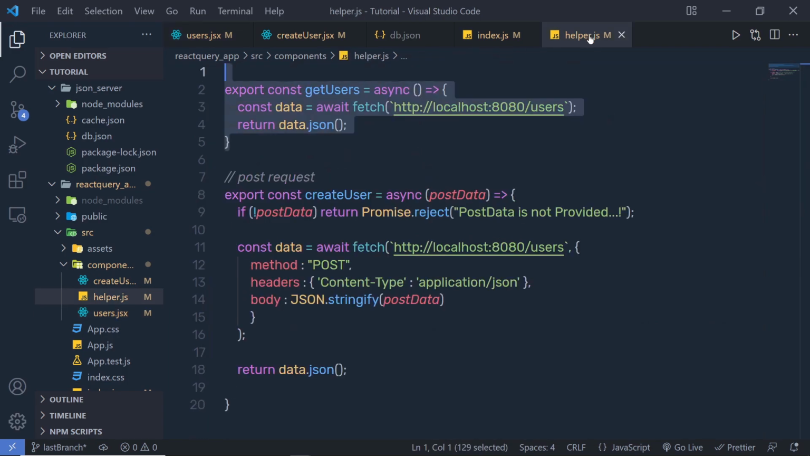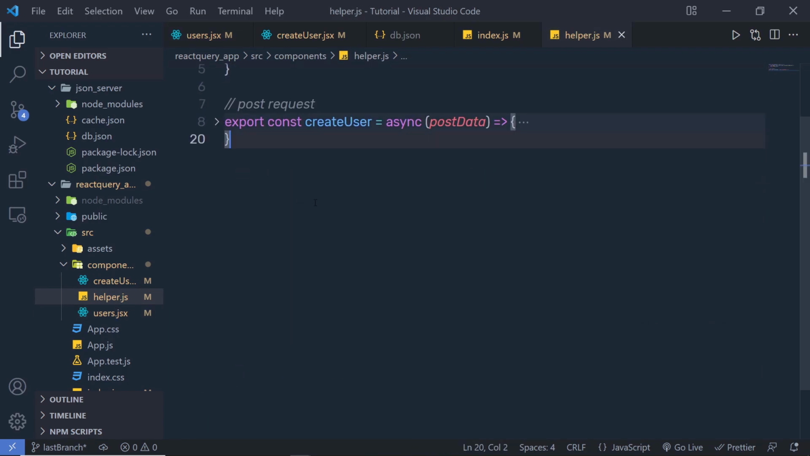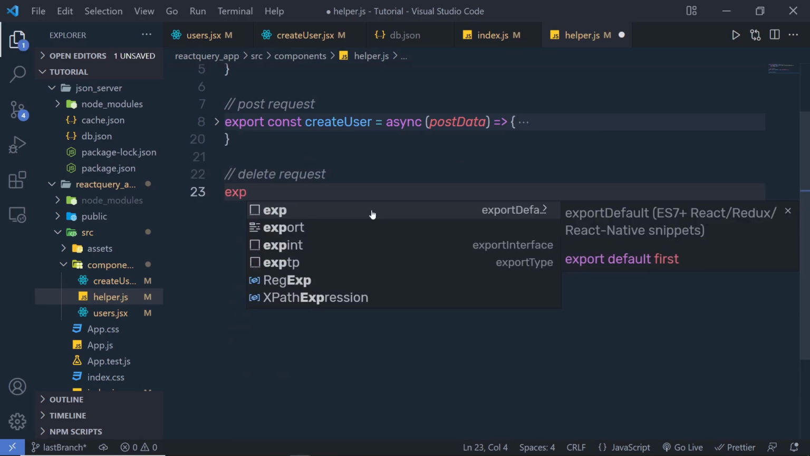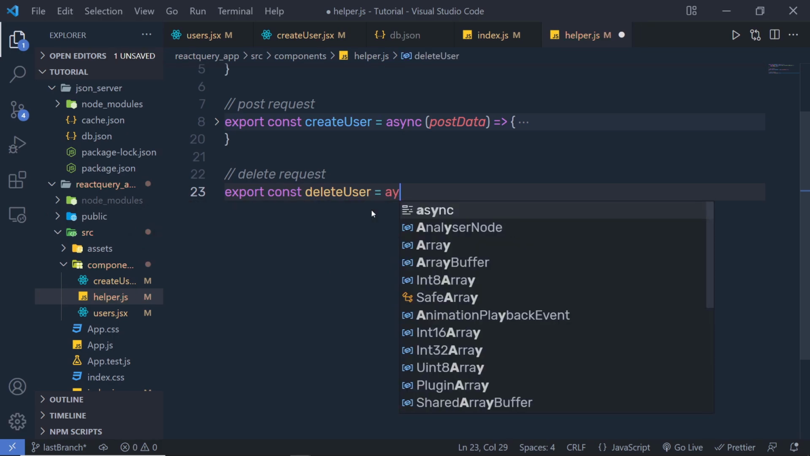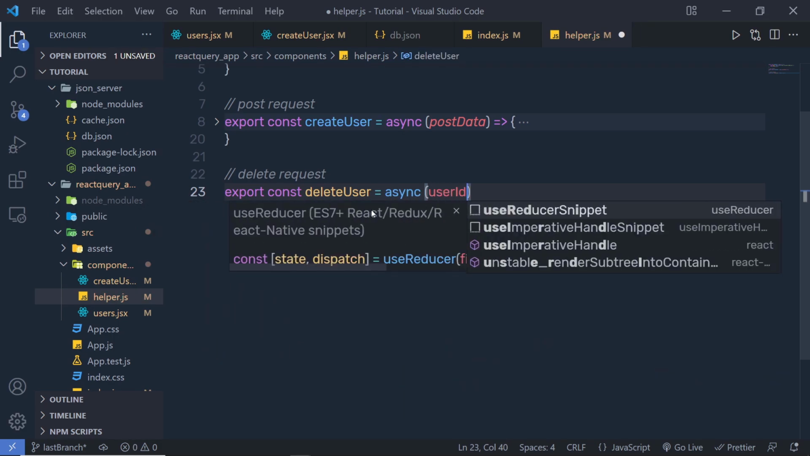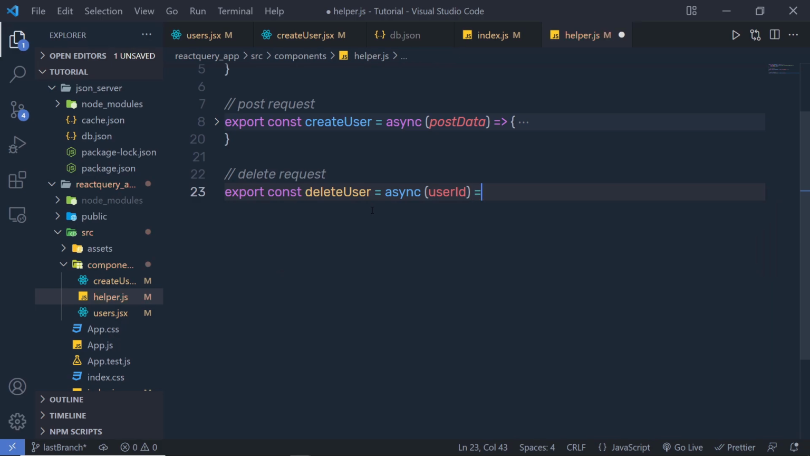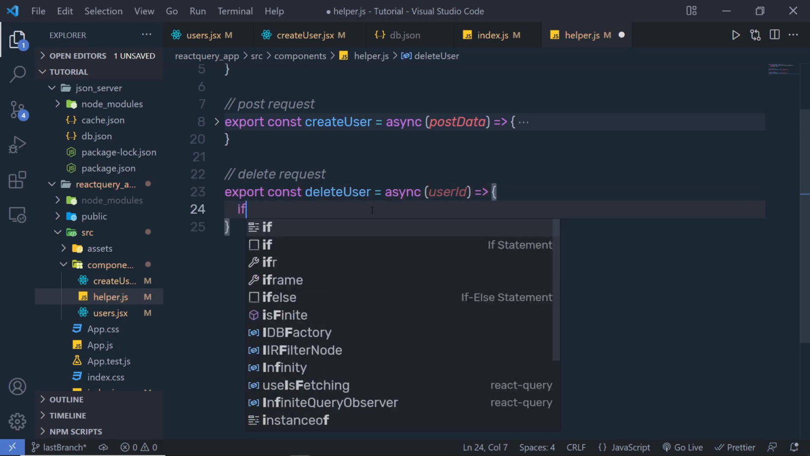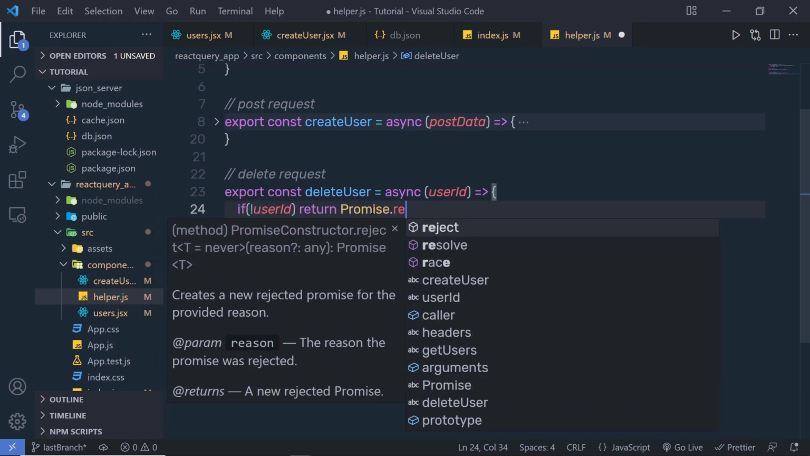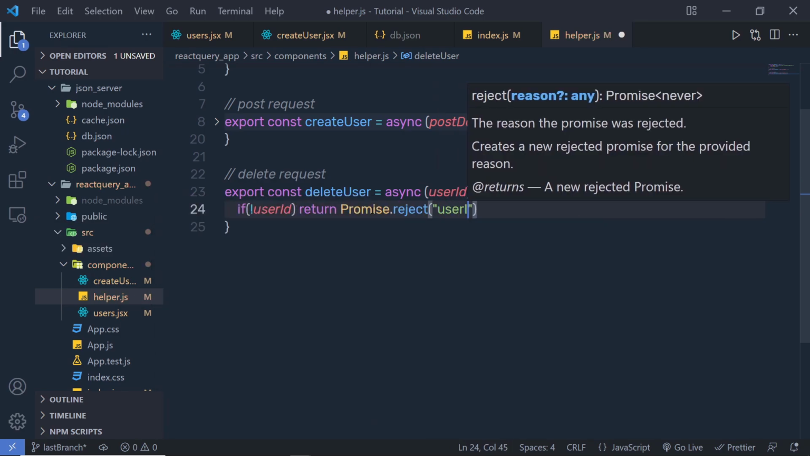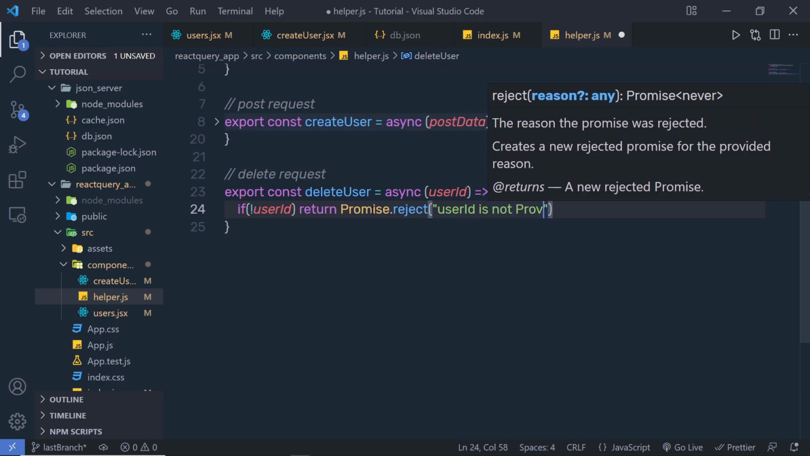So in the helper.js, let's create a new function for the delete request. I'm going to say export const deleteUser is equal to async userID. We get the ID from the user, so I'm going to pass here a parameter userID, and then I'm going to say if we don't have userID, then return Promise.reject, and then I'm going to say here userID is not provided.